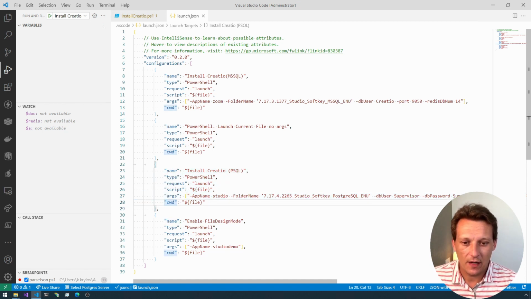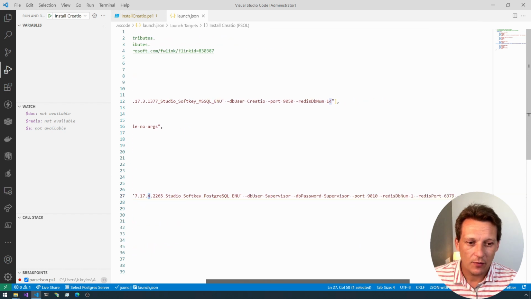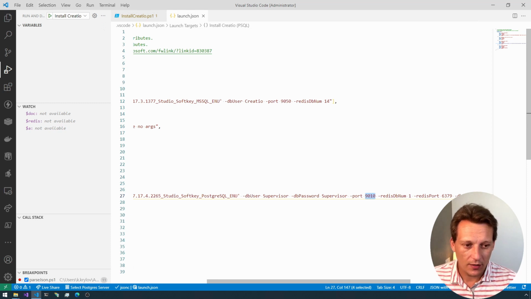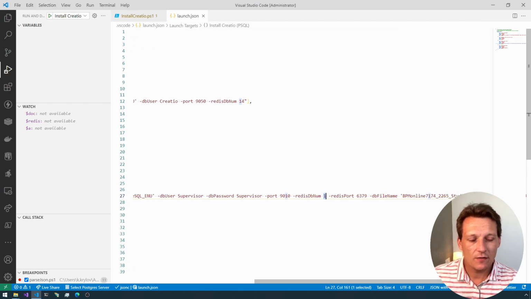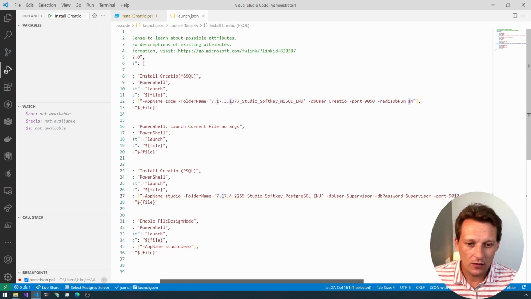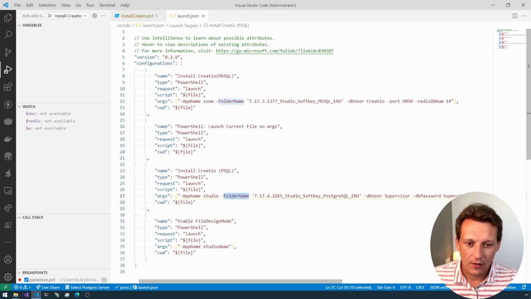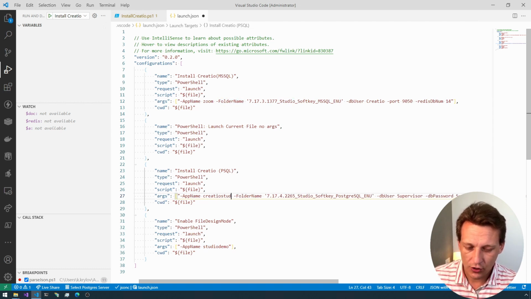I have to specify the app name, the folder name where this stuff is stored. I have to specify the username and password, the port where it's going to live, the database or Redis database number, as well as the Redis port, and a couple of other parameters, and they're specific to my application. So let's go ahead and do that. We're going to give it an app name. We're going to call it Creatio Studio.